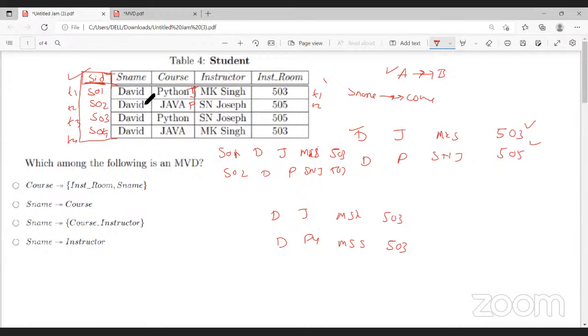So T1 equals T4. R minus beta means you just skip this beta part. Now see, S01 David MK Singh 503, S04 David MK Singh 503. Is it equal? No, right? Because this SID is unique for this David. So this condition will not be satisfied. So both cases will not be satisfied, right?